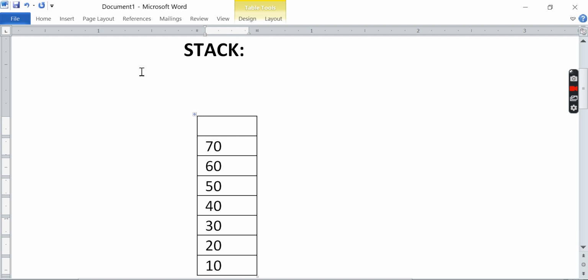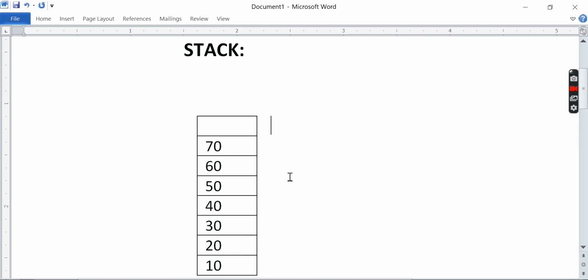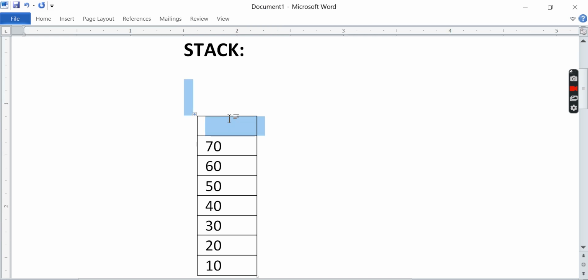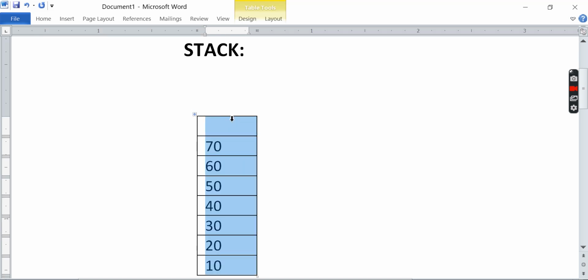Okay, so today we are going to see how we are going to push an element into this particular listed item, but it is a vertical list. It is called a stack. Only one end will be open, the top end will be open. That is the condition over here.